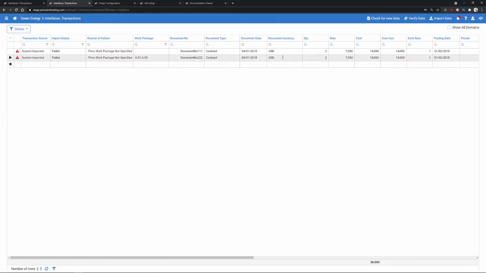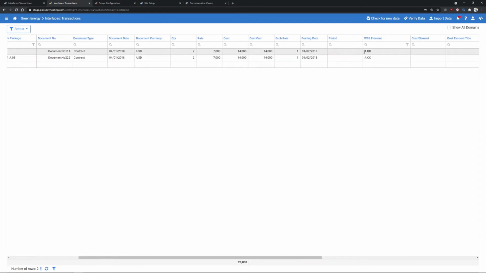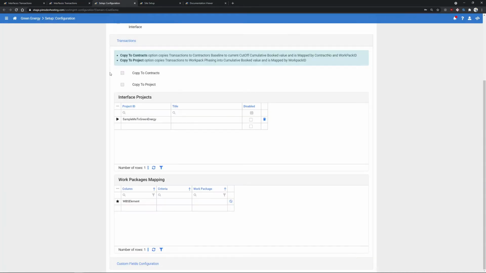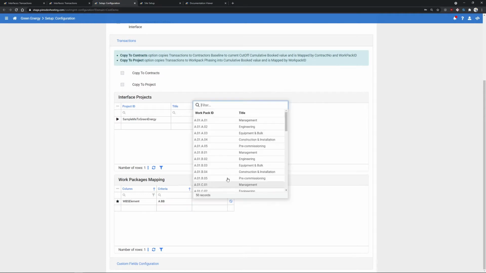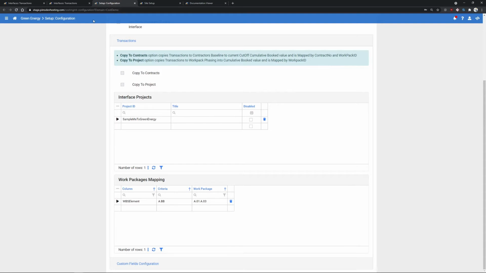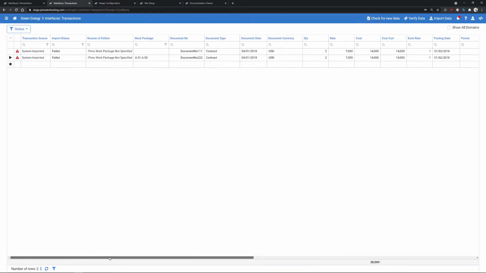Let's take a look. What do we have? Work package WBS. We have ABB or ACC. So let's choose ABB for the sample, so A.BB. Let's map it to the work package. This one. Let's go back to transactions. Let's verify the data. We see that both of them were successfully verified, it says in the import status.